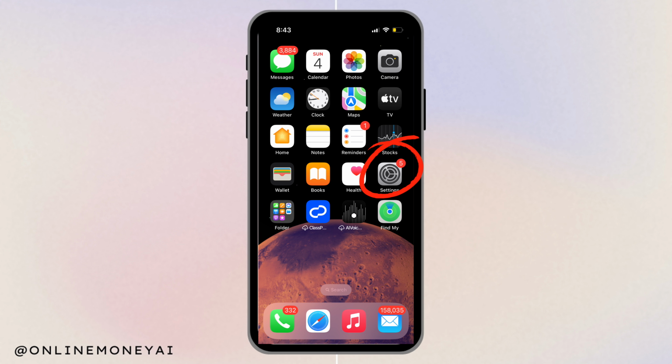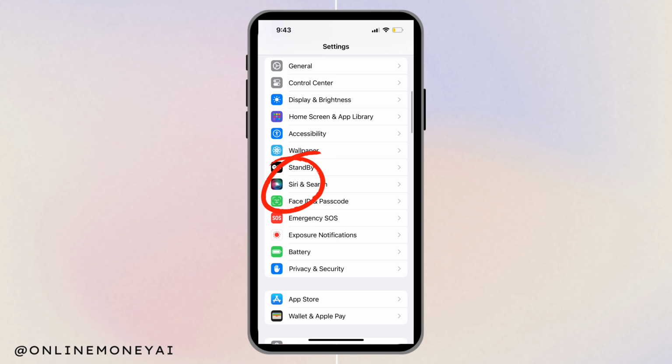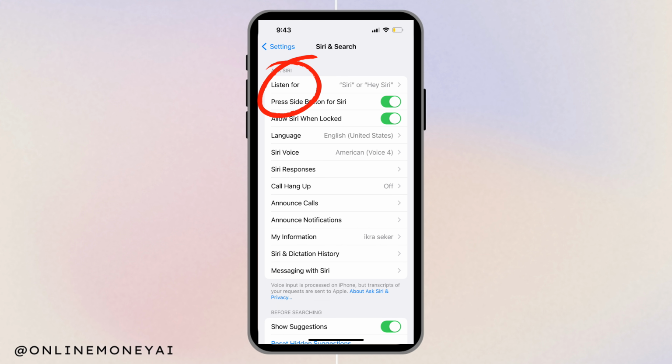First, open Settings on your iPhone, scroll down and tap Siri and search. Turn on Listen for Hey Siri. Also turn on Press Side button for Siri. Follow the setup to train Siri to recognize your voice.